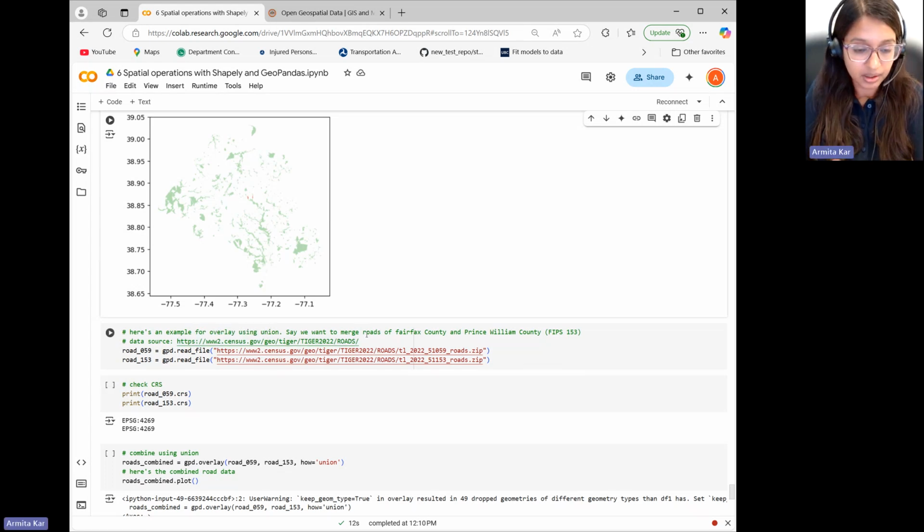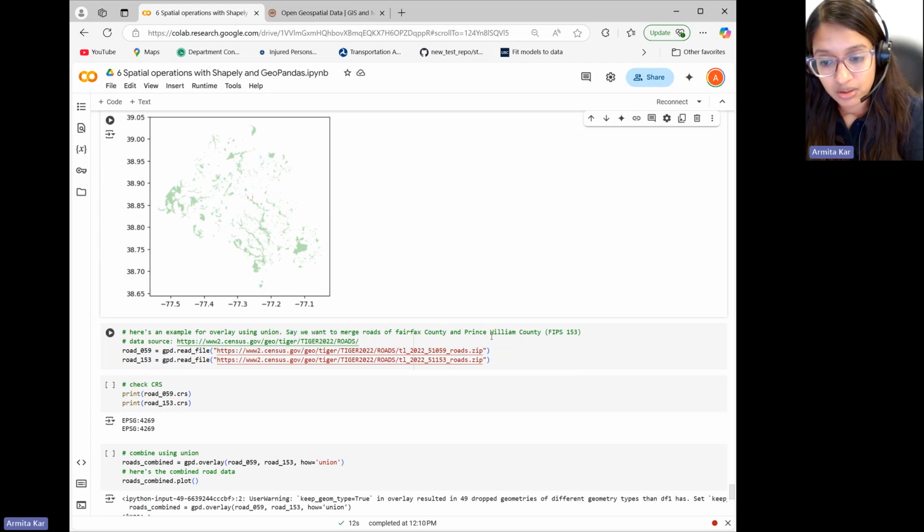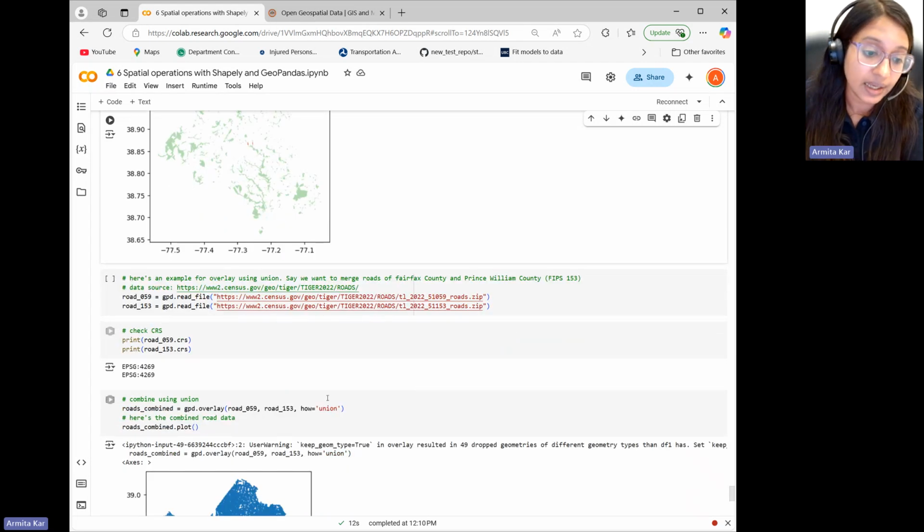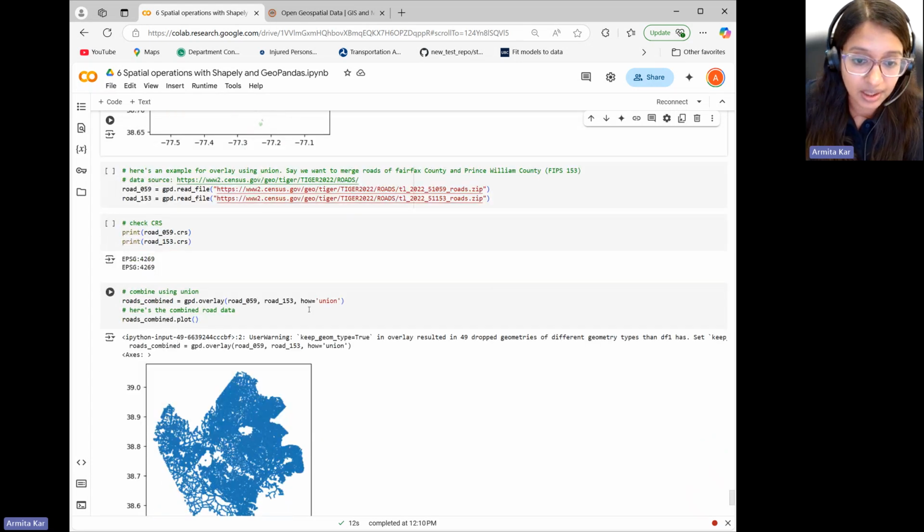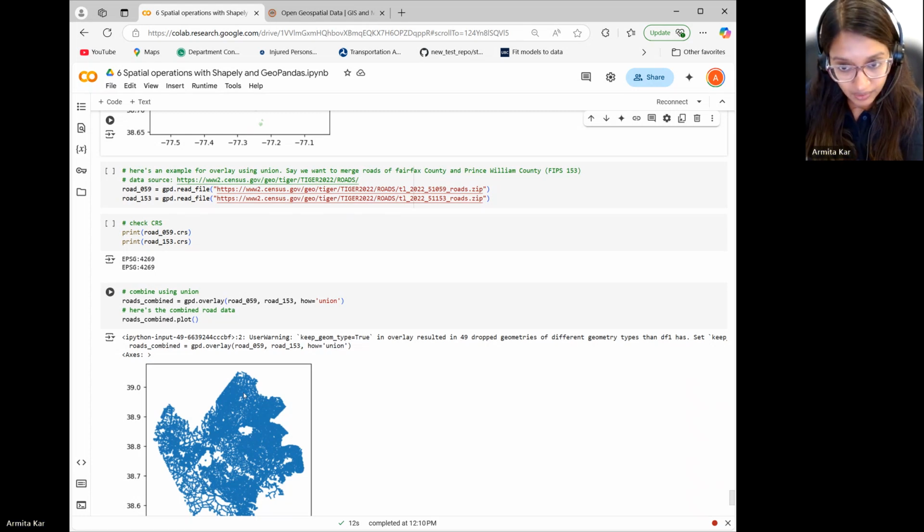Now, here is another example of spatial overlay using union. This is more appropriate when we have spatial data for side-by-side locations and we want to merge them together into one. For example, in this case, we have road data for both Fairfax County and Prince William County, and we want to combine these two road datasets. Again, first check the CRS and then you can use the union operation. And this is the output where you can see the road dataset for both Fairfax County and Prince William County.